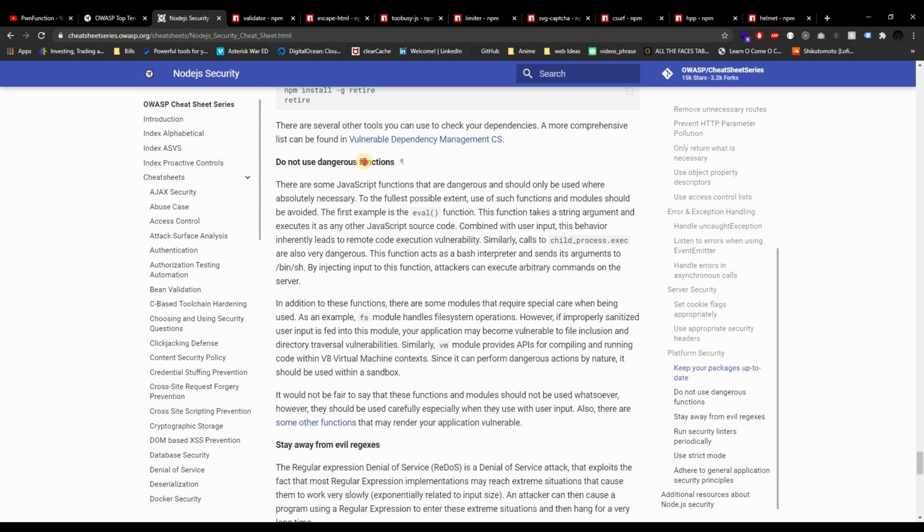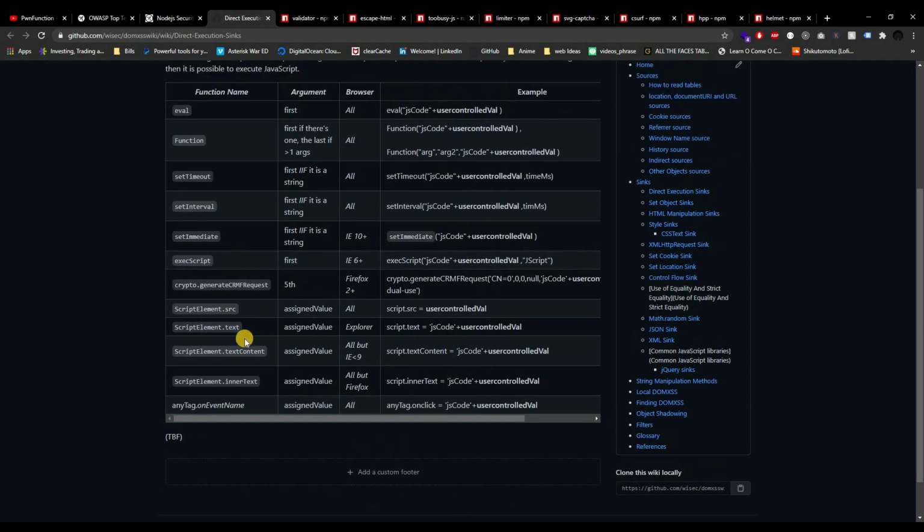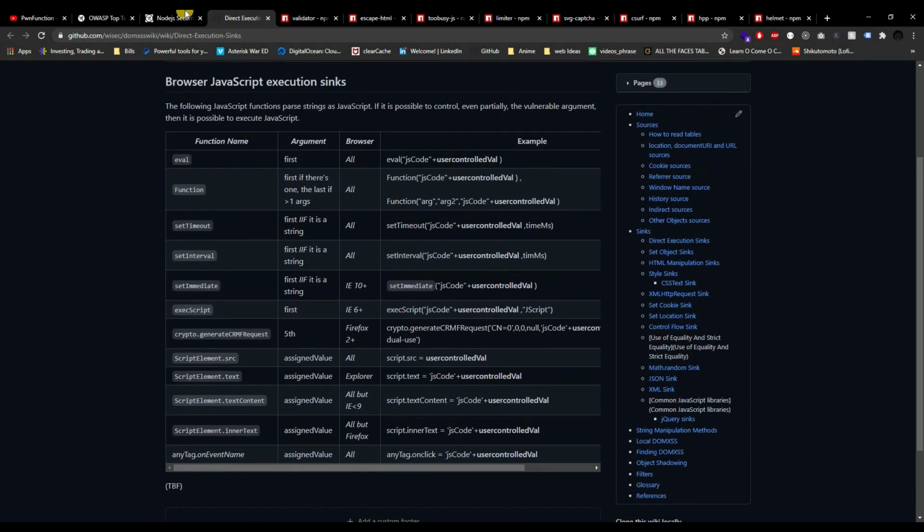Now there are some functions, if you do not know, that you should not be using. I did not know this, but anyways, they give you a full list of functions that you probably shouldn't be using. Right here, all these functions that you shouldn't be using.